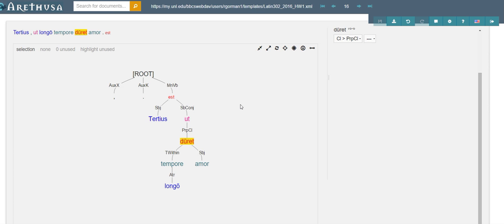All right, that's all we have for the second line of our homework for line 22, and this couplet is now complete.